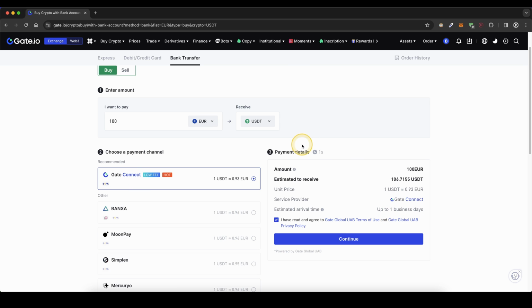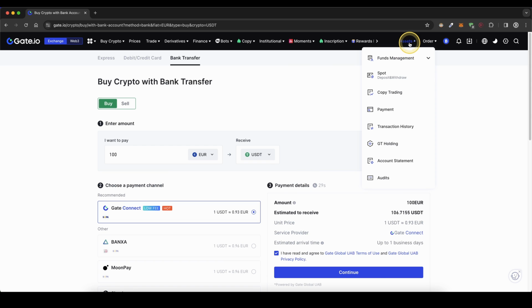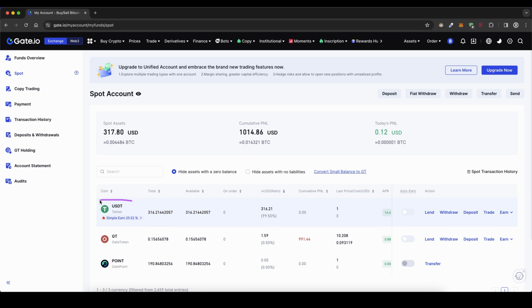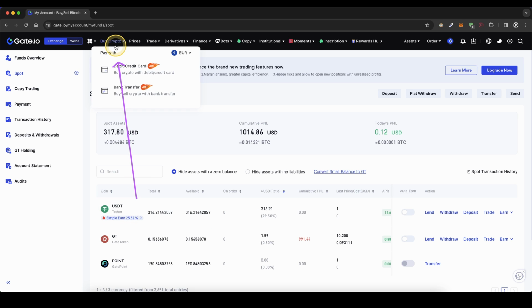Once you've made a deposit, you can always check if the money has arrived by simply going up here to your assets and click on spot. Here you get an overview and you can see all of your balances on your account. So once you have money deposited right here, either you already have it directly in the currency that you want, if you have used the buy crypto feature with your card or a bank transfer.